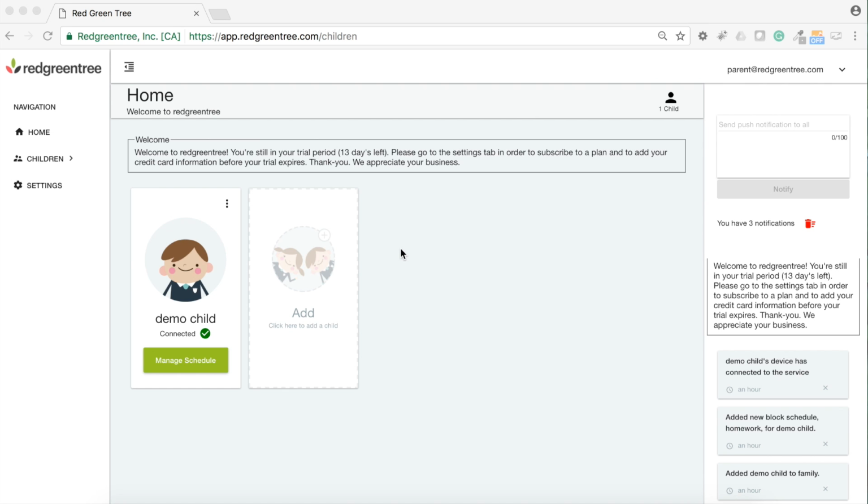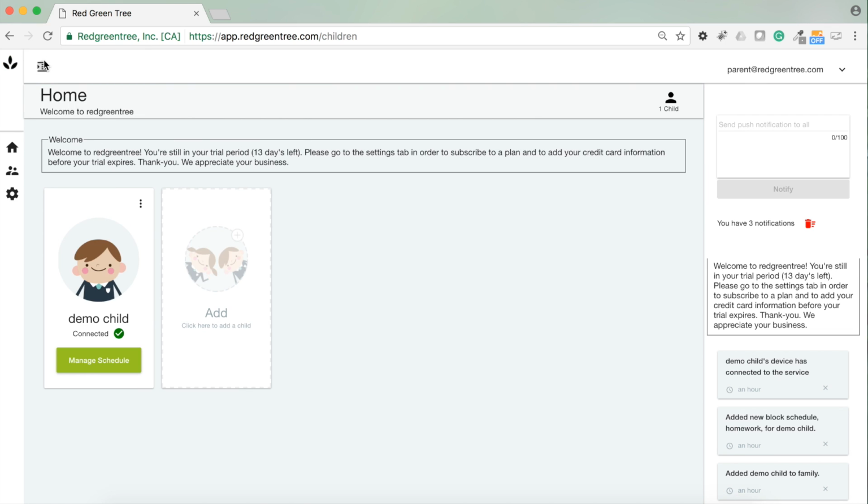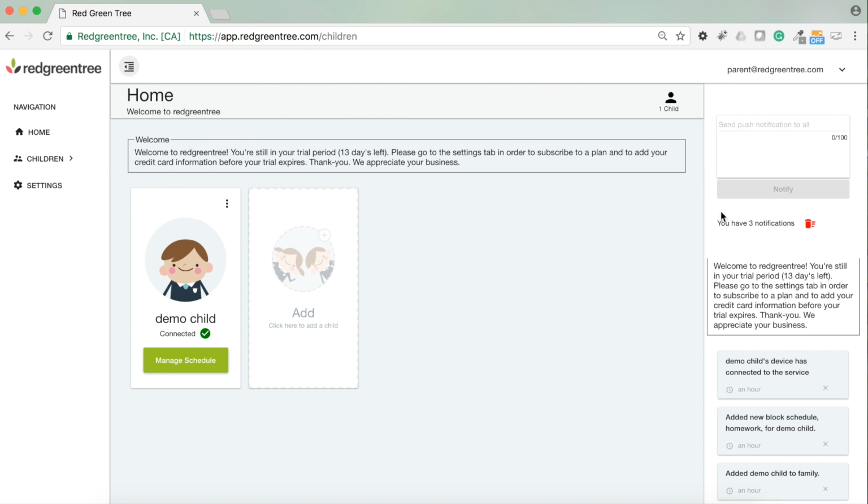The main page contains 3 navigation bars. The left navigation bar is specific to your configuration and navigation of the app. The top navigation bar identifies your position within the app. For instance, you are now on the home page and have one child configured. It also contains a mobile view toggle. The right navigation bar is used for notification and communication.